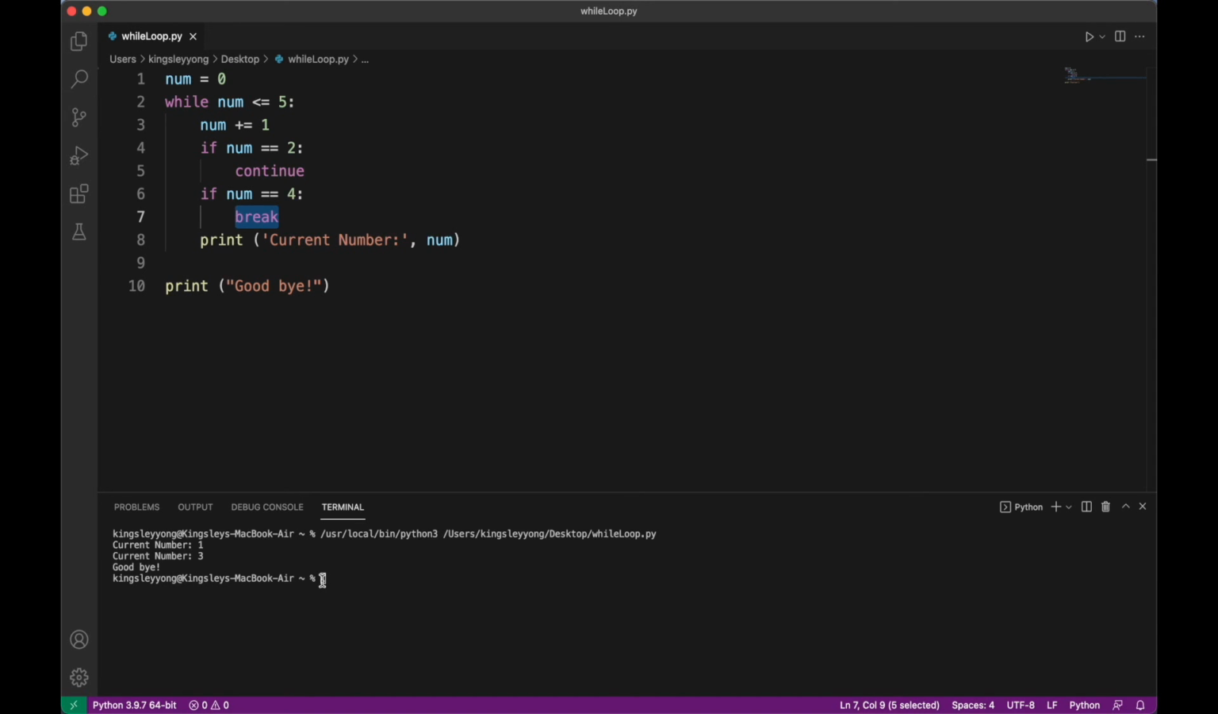It brings us to the end of the video. In the next video, we are going to learn about another loop called the for loop. I cannot imagine how much we have learned from the beginning.